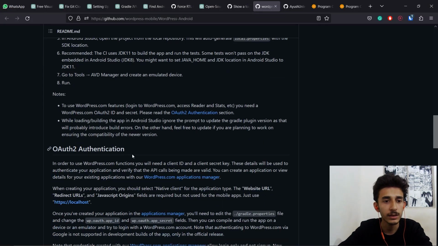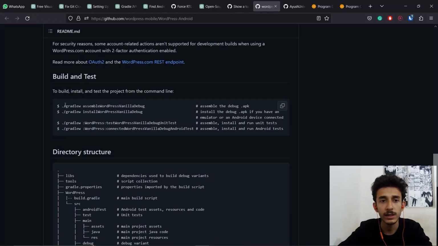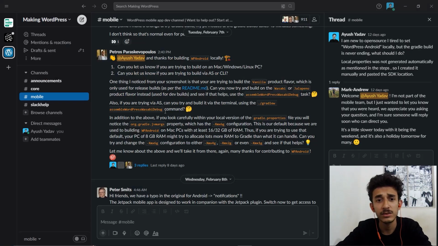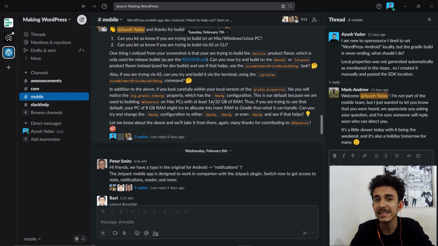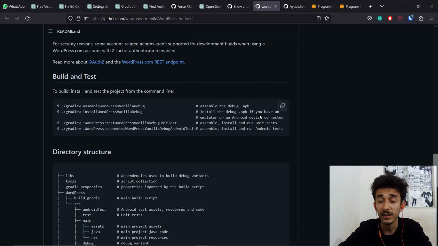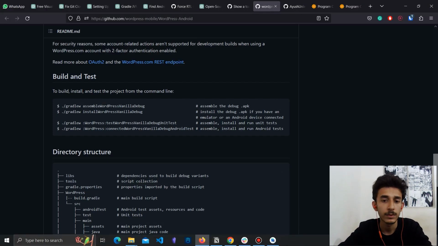To run this project, I was copying commands from here, right? I was copying vanilla debug, and as it was given in the readme, I was just doing that. But actually, Petros told me that you shouldn't use vanilla, you should use Wasp or Jalapeno. And since you have 8 GB of RAM, you can try reducing the RAM in the gradle.properties file. And then it hit me. The issue was because of my low RAM.